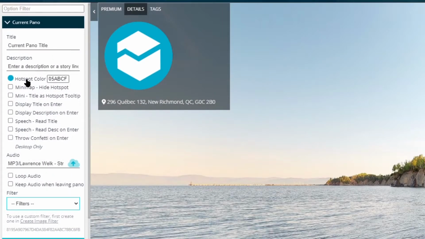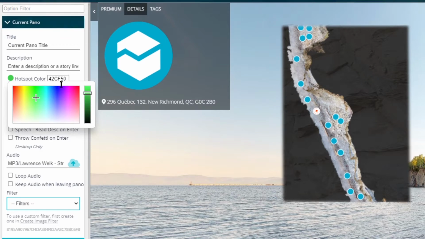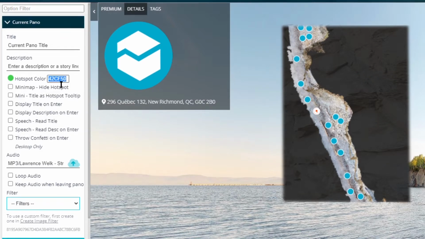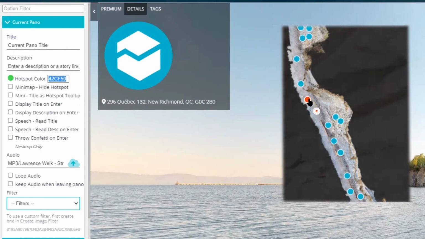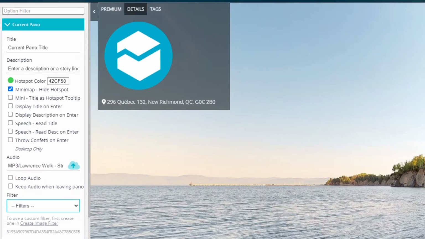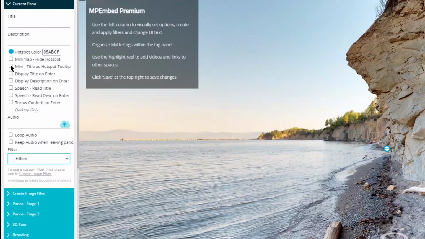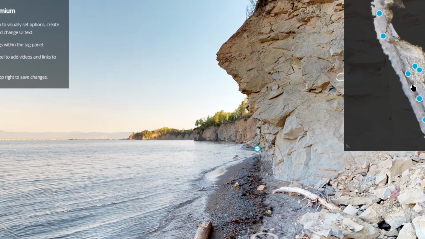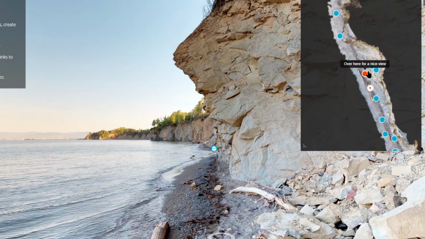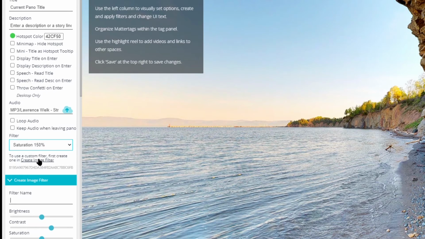Hotspot Color allows you to customize the way this Pano position is going to appear on the minimap. You either use the color picker or copy and paste your HTML color code in the associated field. Hide Hotspot will hide this Pano from the minimap. Use the Pano title to display a message when hovering on the minimap. The filter option lets you pick one of our preset color filters, or select a custom filter you previously created.